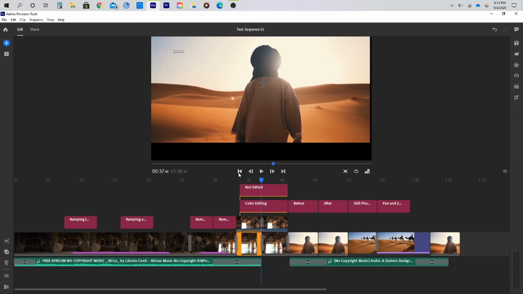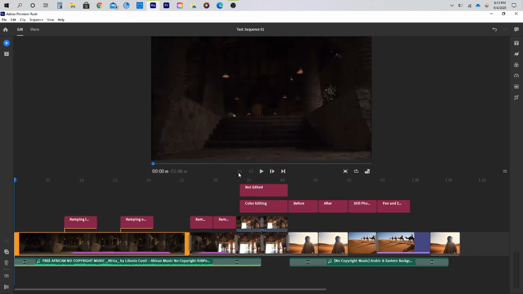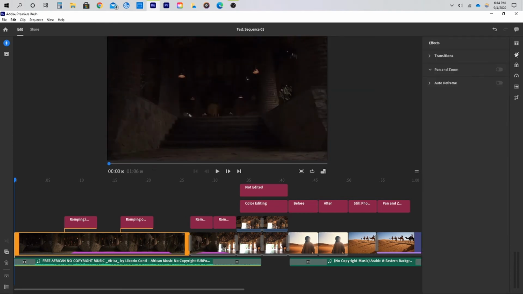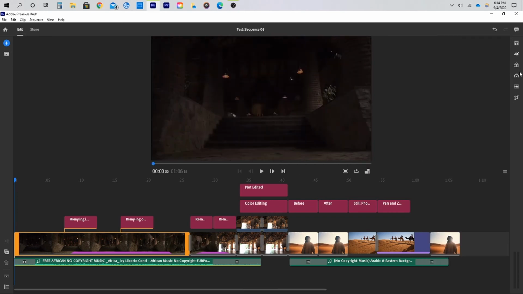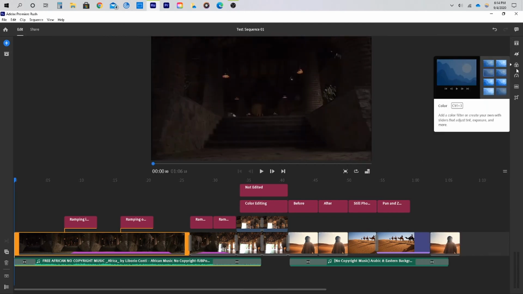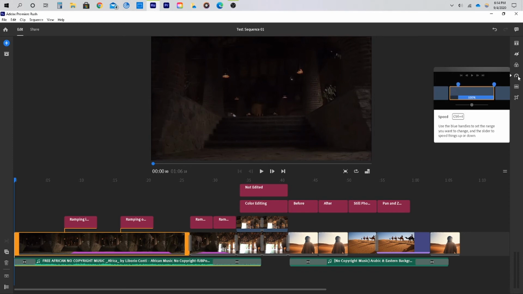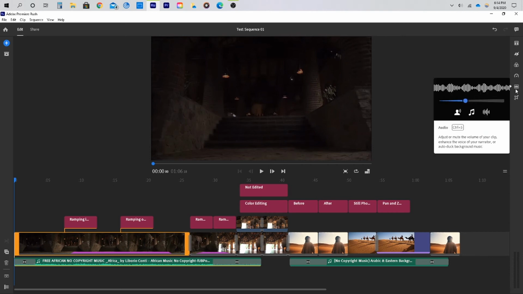So I created a little sample of everything that we can do within Adobe Rush. So I have included titles, effects. I have done all three of transitions, pan and zoom. I showed you the auto reframe. I have used color, and I have shown you the differences you'll see in just a moment. And then I did a speed up as well as a slow-mo. And then I used the audio.